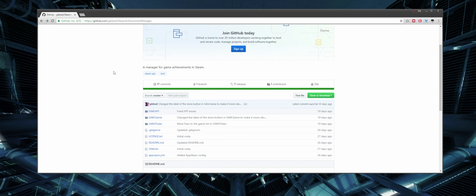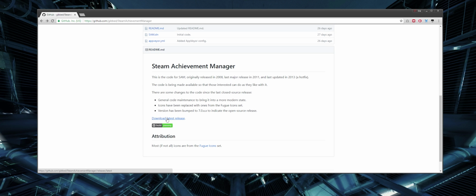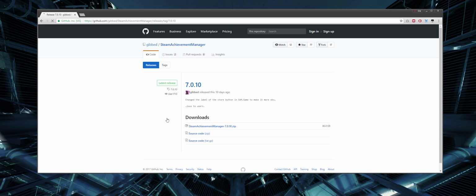And just scroll down, don't worry about this stuff. Just press on download latest release, and it will redirect you to another page, and then just press on Steam Achievement Manager. You're gonna need WinRAR or 7-Zip, but those are really easy to get. Everyone should have those by now.